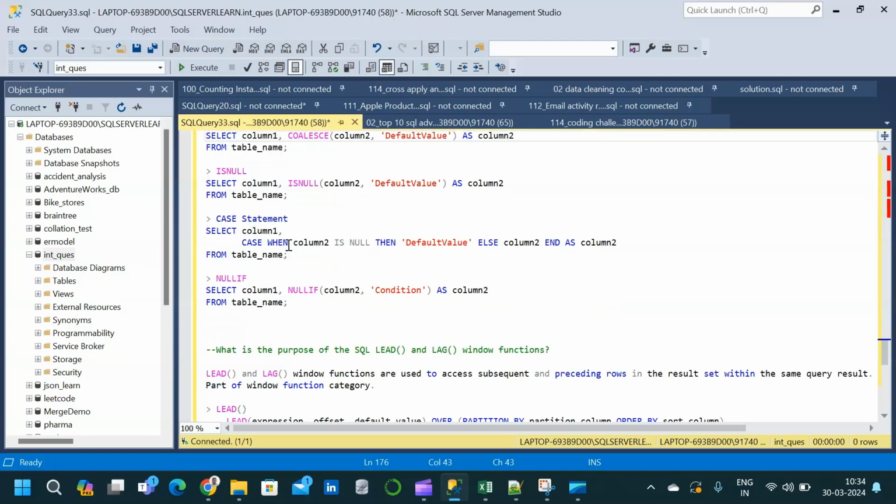And coming to our next statement, which is the CASE statement. Using the CASE statement, we can also deal with null values. So here we are selecting column 1, then we are writing the CASE statement, that is CASE WHEN column 2 is null, then we substitute the default value, else the value will be from column 2 only. And then we end the CASE statement and give an alias name as column 2 from the table name.